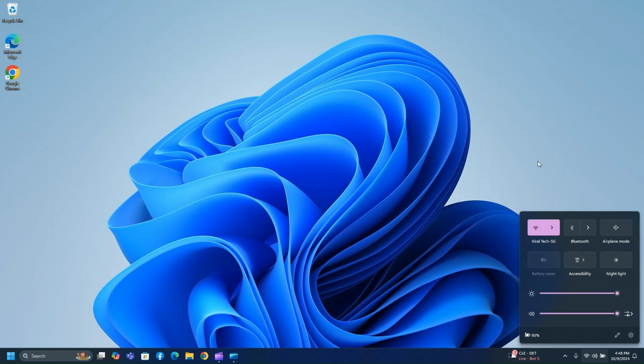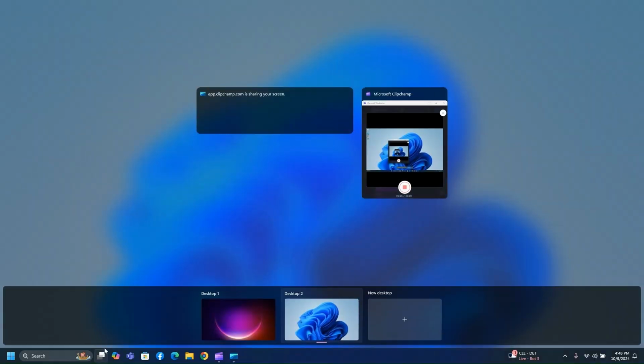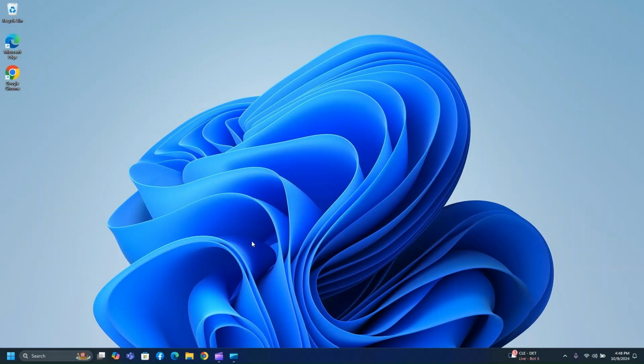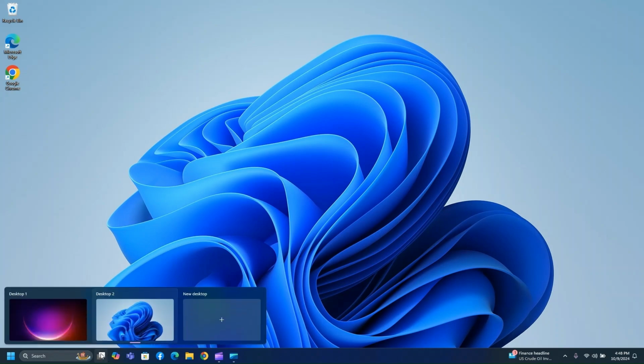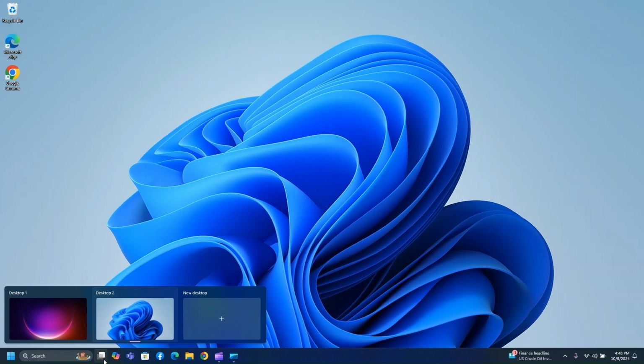Let's talk about creating and managing multiple desktops. Windows 11 has revamped the Task View feature, making it easier than ever to organize your workspace. Here is how you can set it up. Locate the redesigned Task View icon on your taskbar. Simply hover over it to see any open virtual desktops or to create a new one.